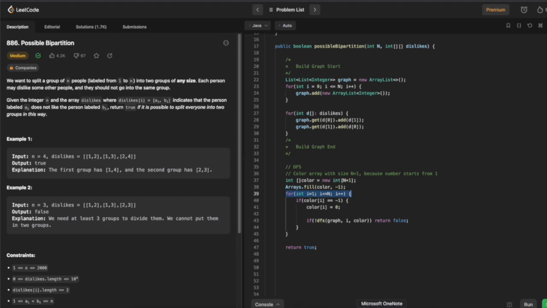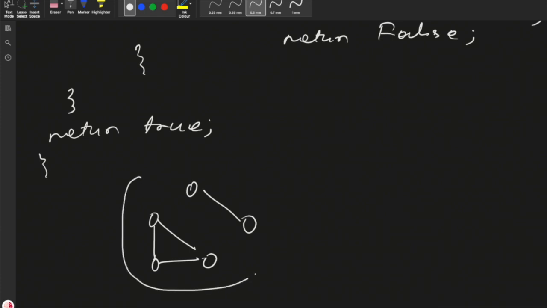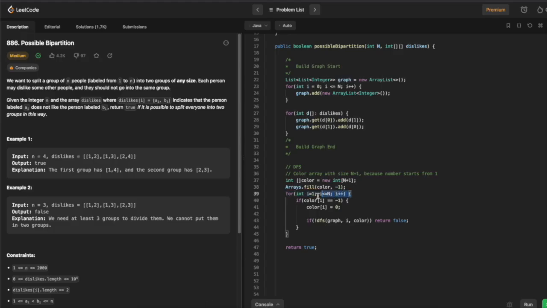Let's say a graph is given like this: 1 2 3. So this is a disconnected graph, right? To handle this disconnected graph, we need to run like this. It will start from 1 till i less than equals to n, because it is starting from 1. I am checking if it is not yet colored, so I am coloring this one, and this node is a parent, right? So I am passing this parent. If it is returning false, I can directly return false. I need not check anything, and finally I am returning true.